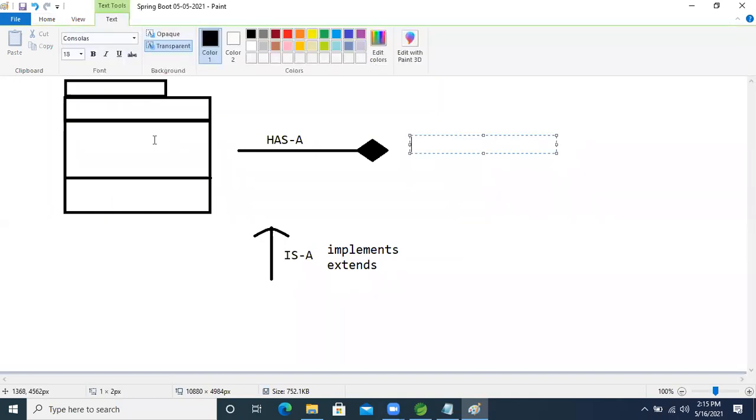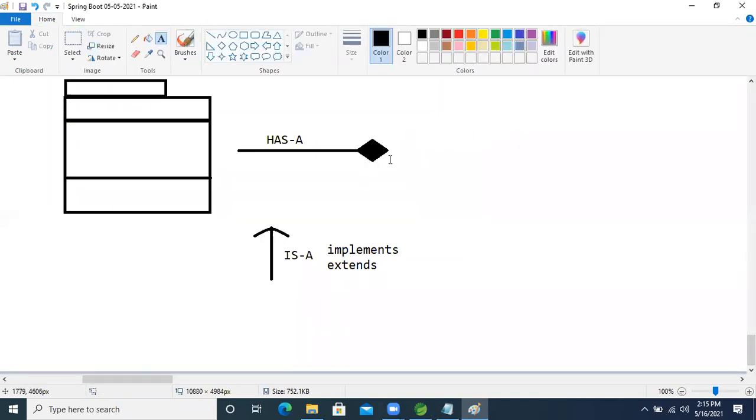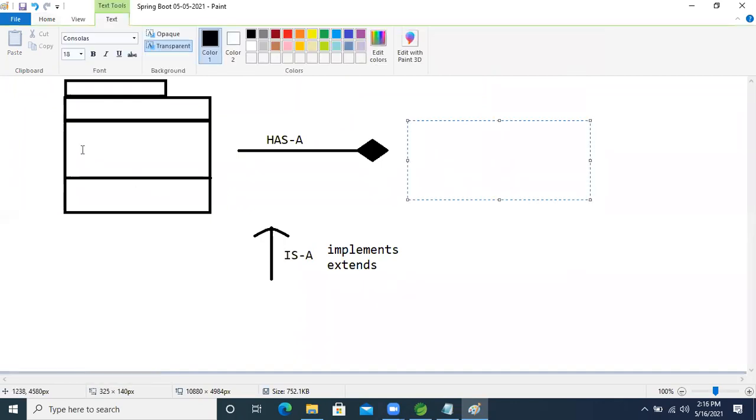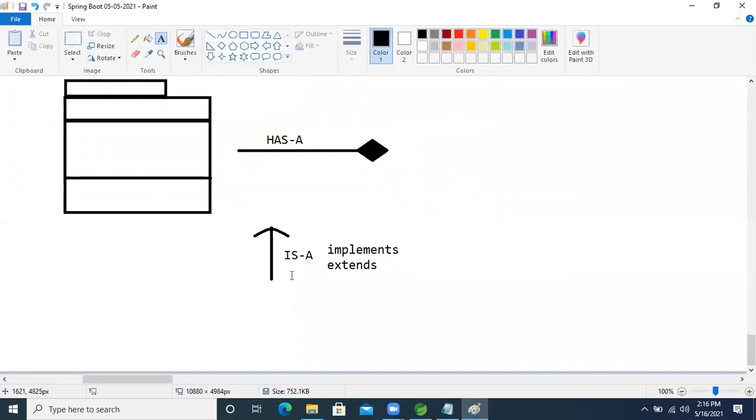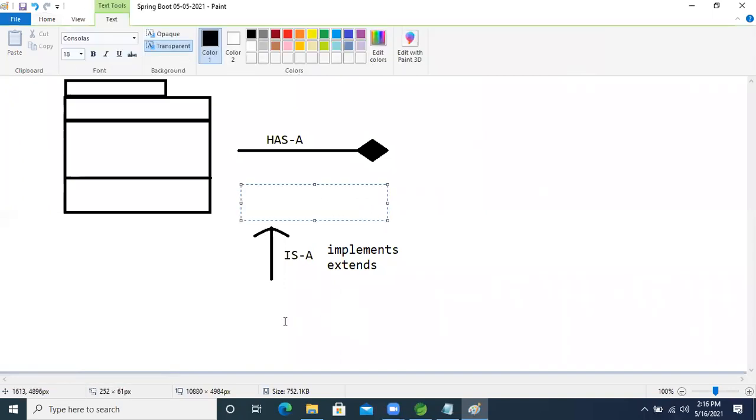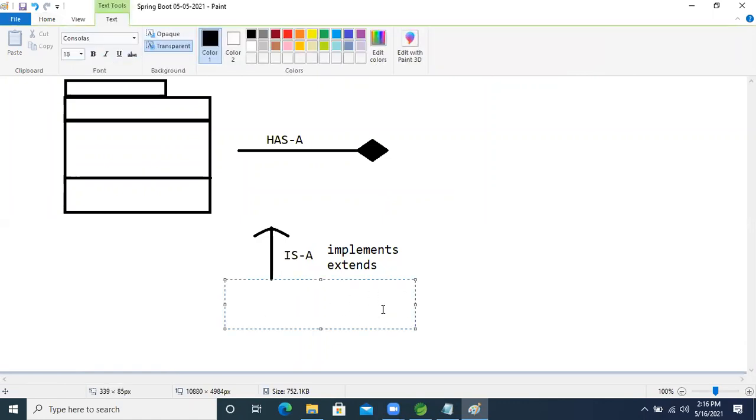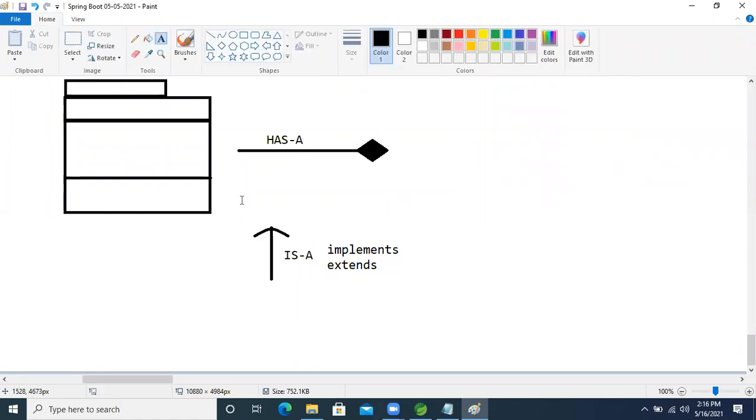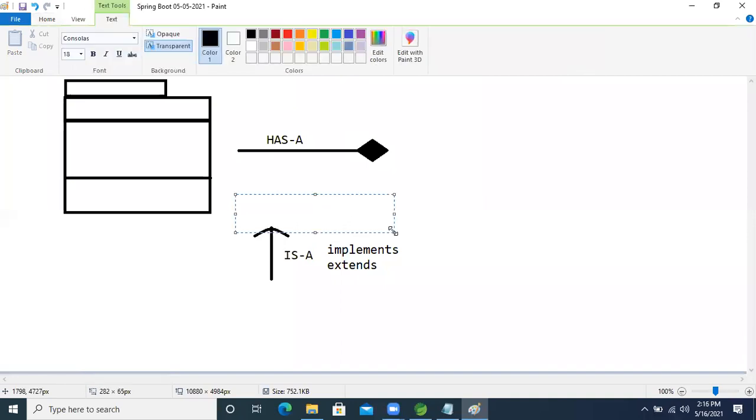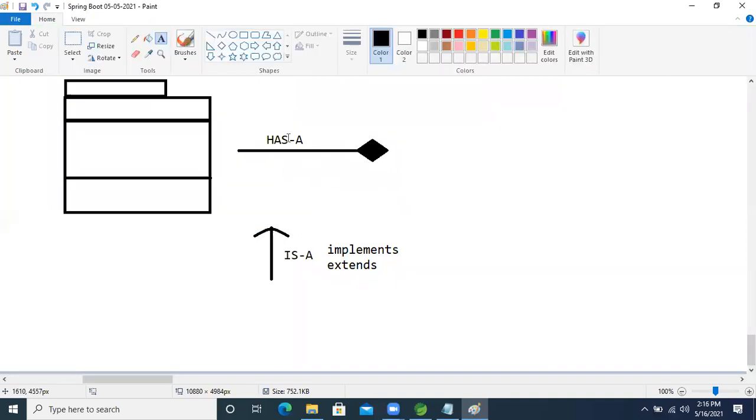The class on the arrow side of this symbol will represent the parent class, and the other class will become the child class, in the is a relation. The arrow downside area will become the child class, and the arrow upside area will become the parent class.